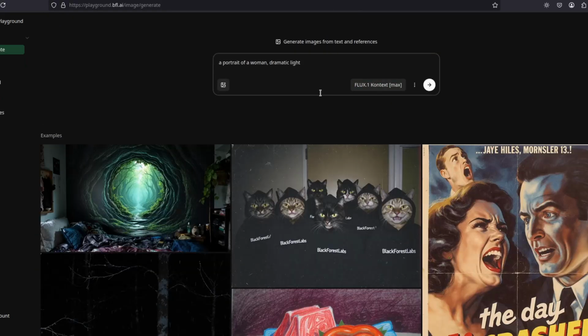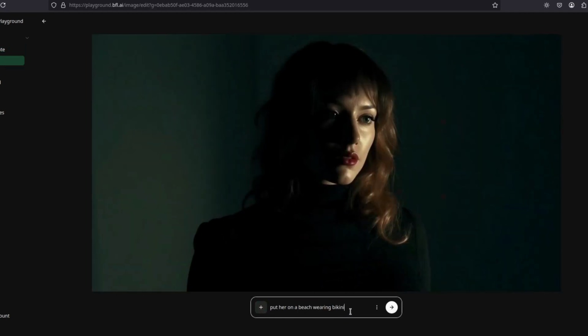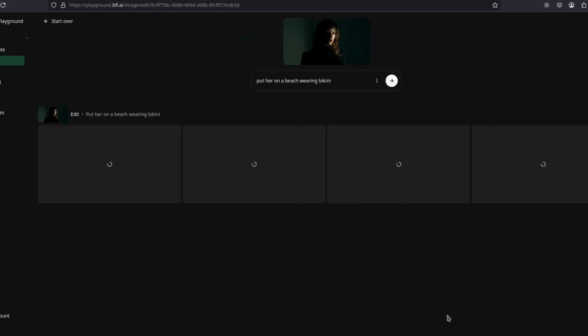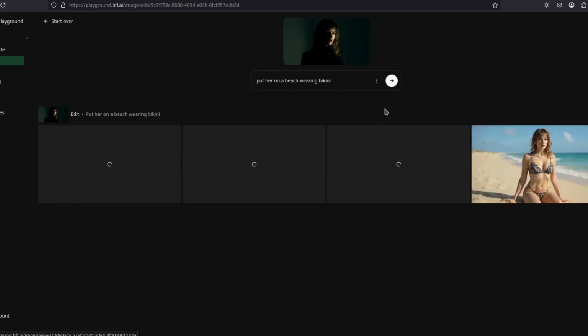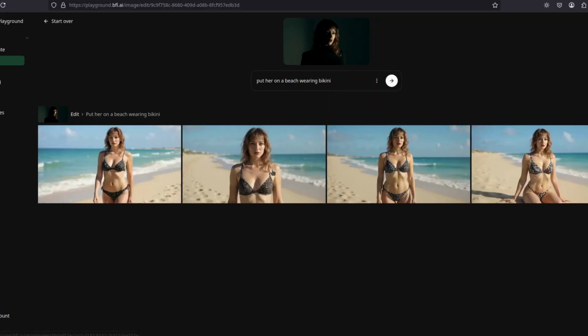So you can obviously generate images as well. You can choose between Flux Kontext Max and Pro. Let's see a portrait of a woman. Dramatic light. Okay, not bad. Now, the interesting part. Let's edit. Put her on a beach wearing bikini. Oh, it's generating 4 again. So it resets to 4 all the time. Okay, I think it worked.